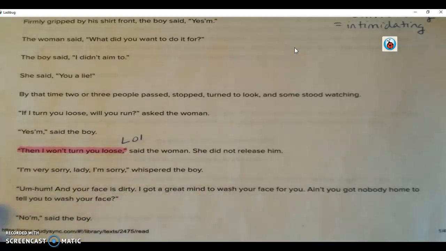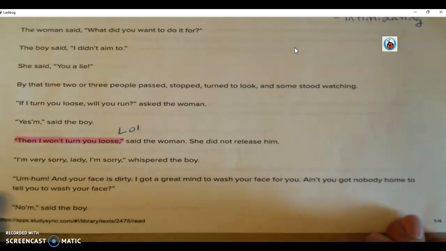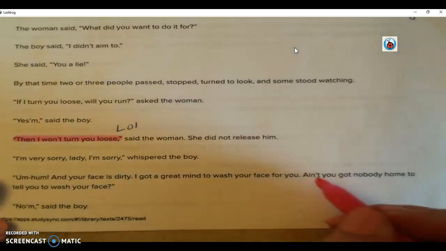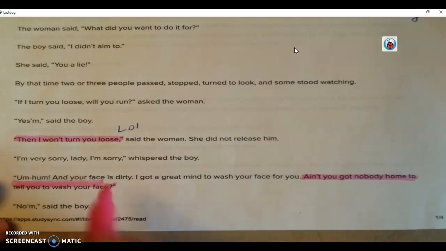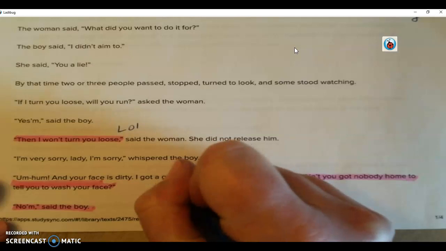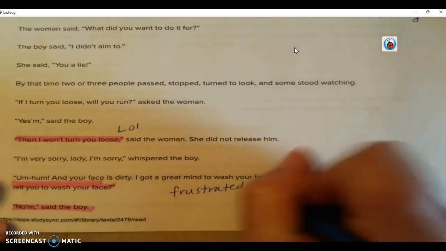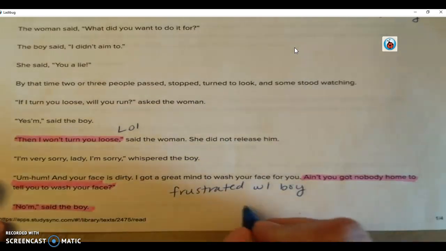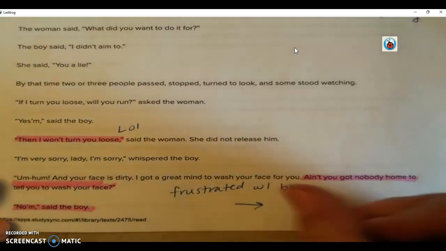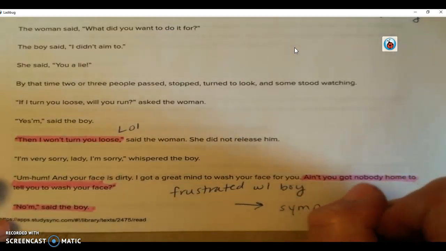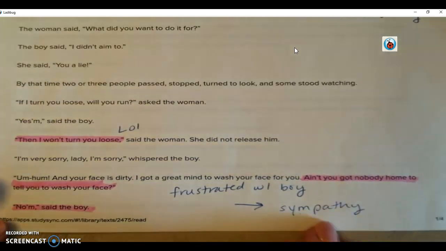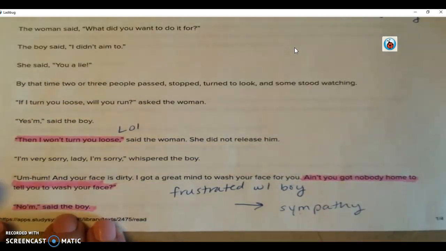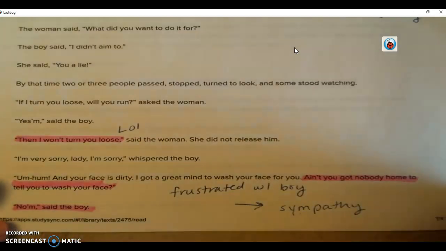Another thing that I saw here, there was a shift, and it was kind of a sad shift. She said, "Ain't you got nobody at home to tell you to wash your face?" And the boy said no. And so at first, I was frustrated with this boy because he's stealing, and I don't like that. And I kind of thought he was getting what he deserved, but then there was this shift to sympathy in my mind as I was reading, because now I feel sorry for him. It becomes clear he doesn't have anybody at home to take care of him.